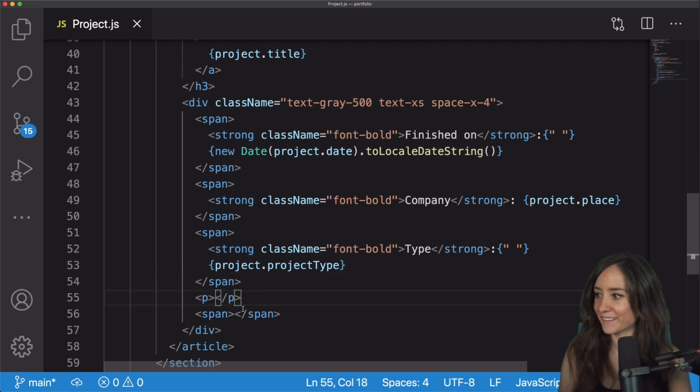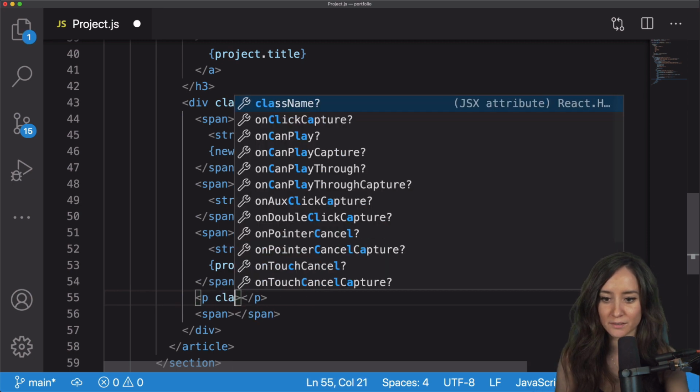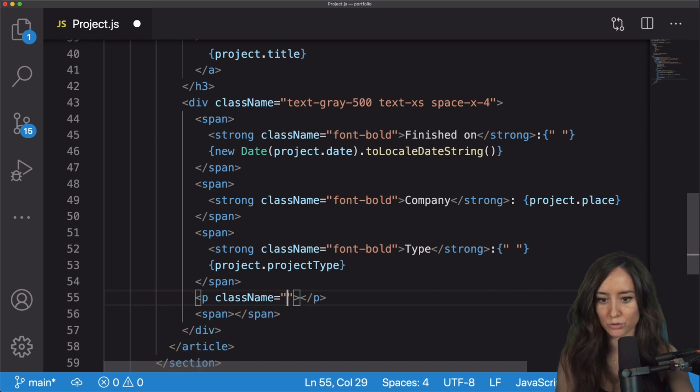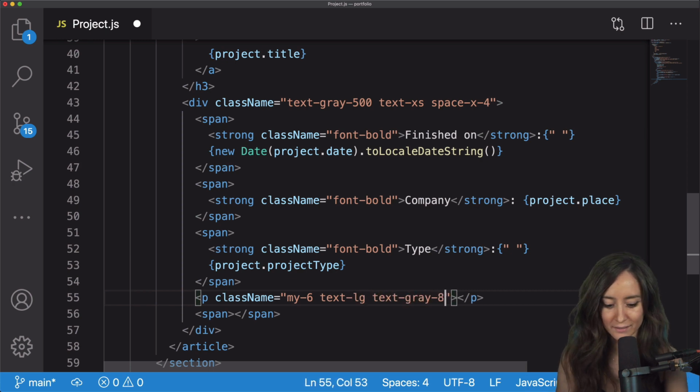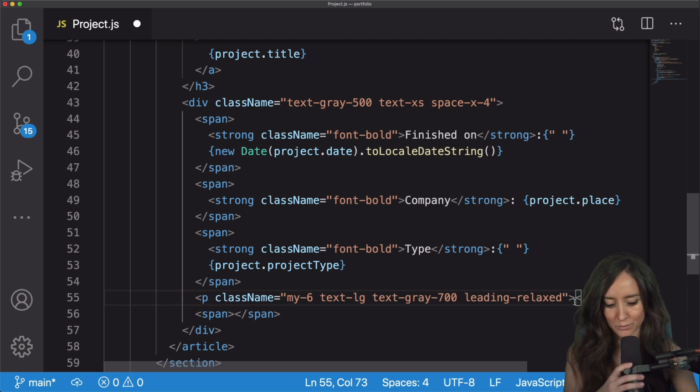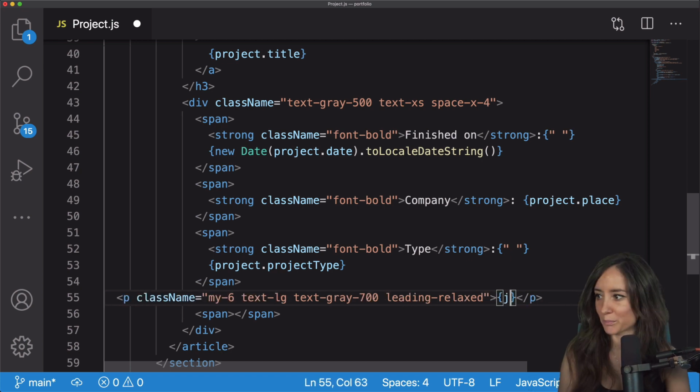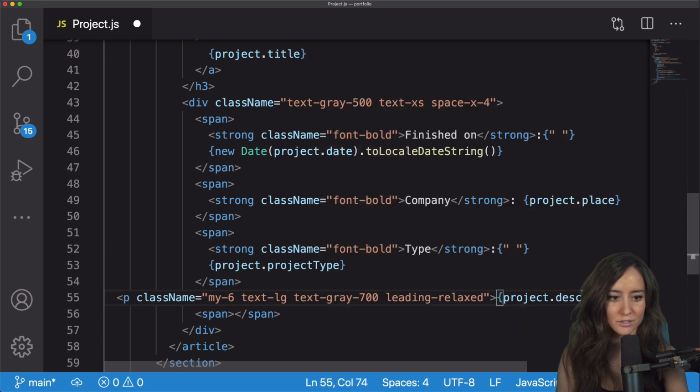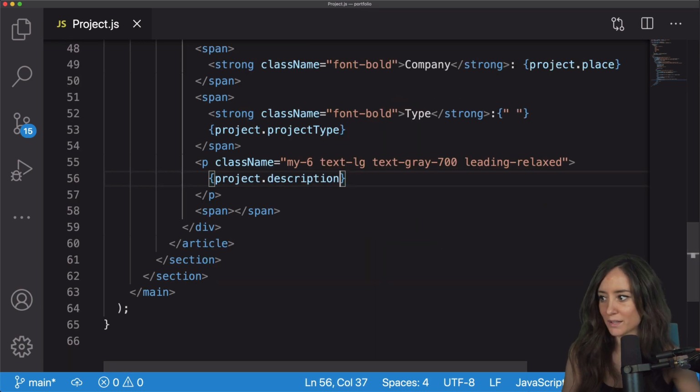So in here, in our p tag, let's do className is equal to margin Y of 6. Text is going to be large. Text is going to be gray at 700. And then leading relaxed, so just like a nice spacing. And then in here, this will be our project.description.